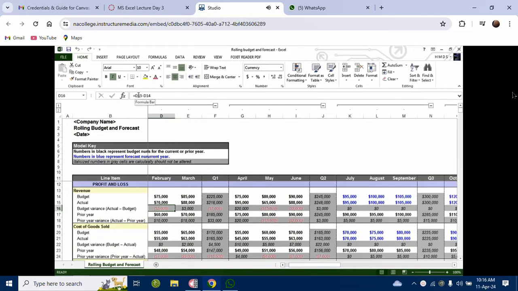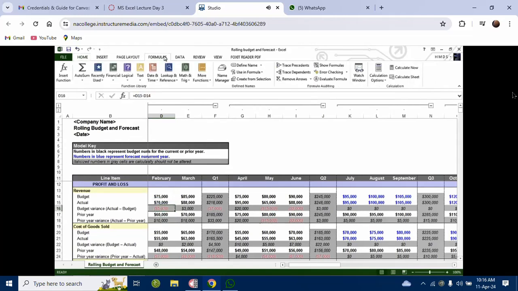So these cells, D15 and D14, which are being used to create the value for this, are referred to as precedent cells. We can actually trace the cells that are being used by clicking on the Formulas tab and then clicking on Trace Precedents, which is right here in the Formula Auditing section.